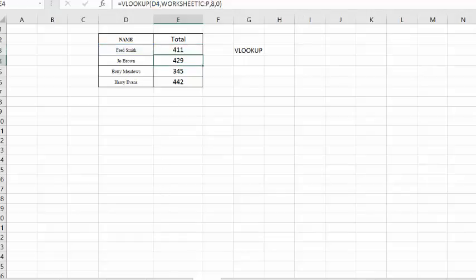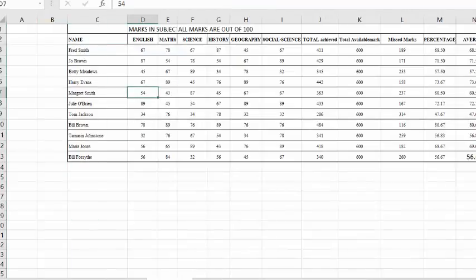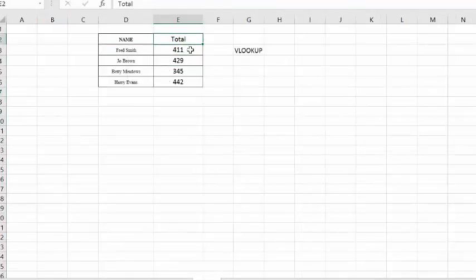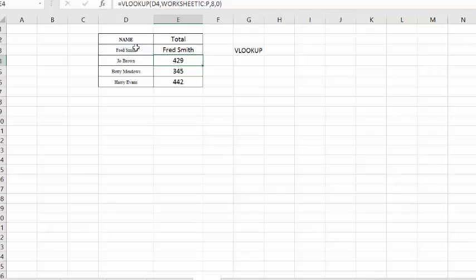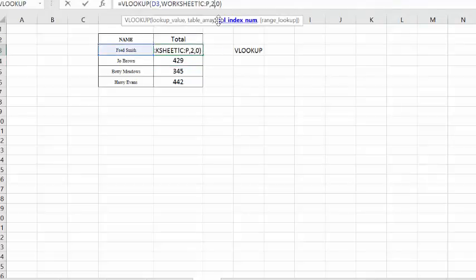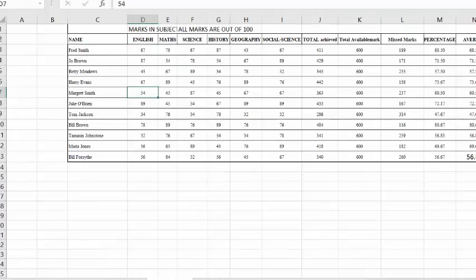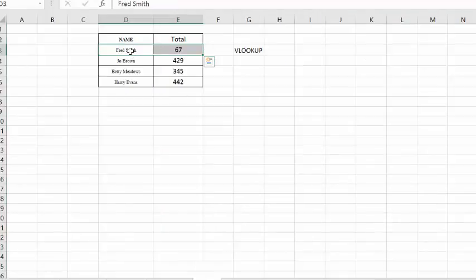For example, if I change this 8 to 1, which means the first column itself, it will find Fred and it will print Fred also. If I put this as 2, it will find Fred and print the second column. I can see it printed 67, which is nothing but the second column, that is column D. So please remember these two key points.